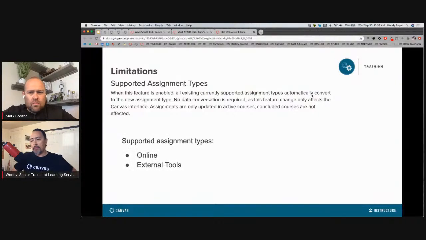One of the limitations is what type of assignments are supported with this. Right now, all online and external tool assignments. And external tool assignments include the Google LTI 1.1 and 1.3 assignments. So anything online: media recordings, text entry, file uploads, website URL, and so on.